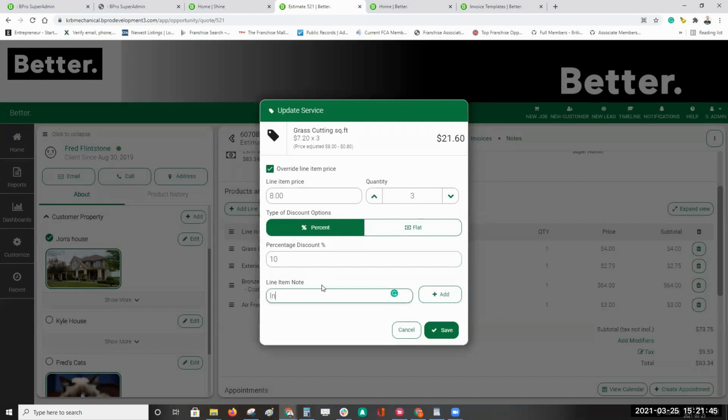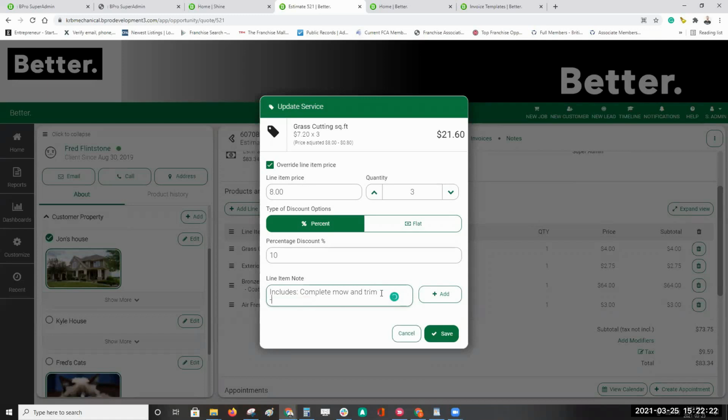And then the line item notes. And I think this is something that everybody really uses quite a bit. Ultimately, I feel like it builds value in the products or services that you're offering the client. I think it helps build trust, as well as helps build value in the prices that you're suggesting to the client. So I'll say, I don't know, complete mow and trim. And there's all those spelling errors that I told you I would be adding in there just for nice effect.